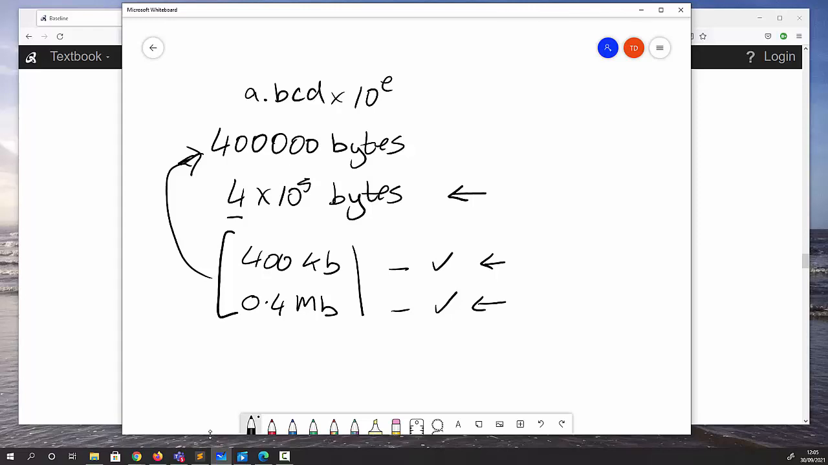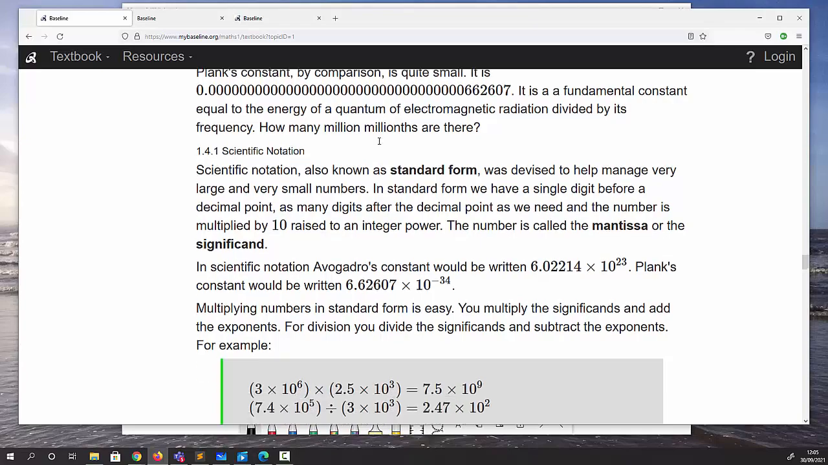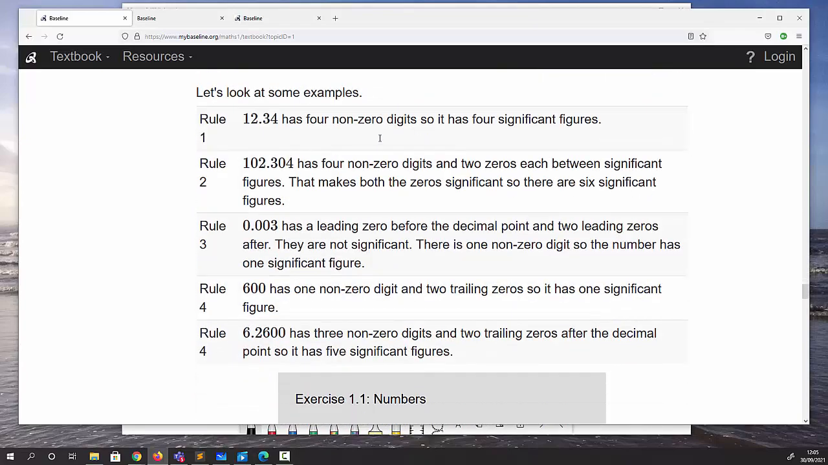Okay, all your calculators will do that, I'm sure. Unless somebody's got a steam-driven calculator from the 1970s or something. Okay, so that's that.